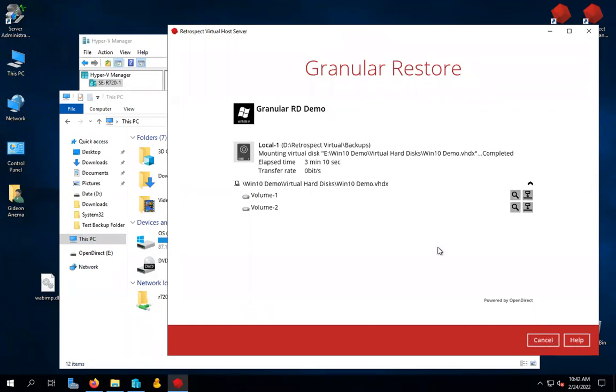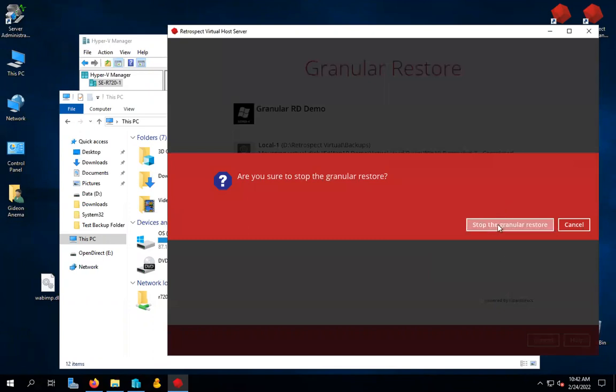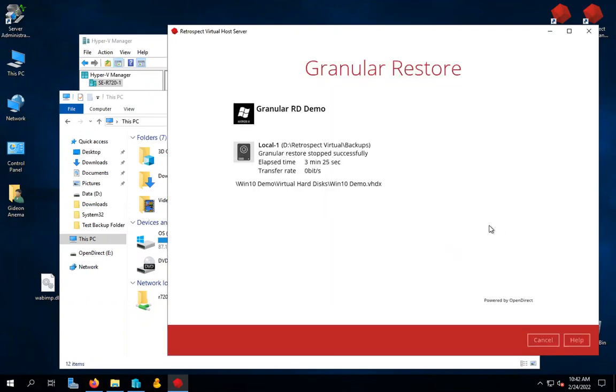And that's it for Granular Restore. It's pretty simple, pretty straightforward. It's a really nice feature if you only want to pull files instead of restoring the entire virtual machine itself. And I'm going to go ahead and stop the Granular Restore.